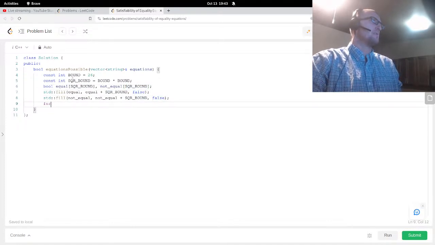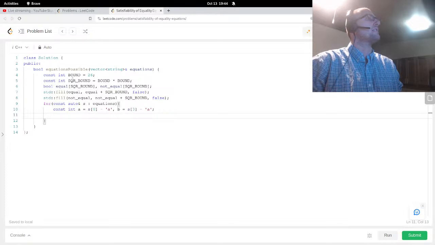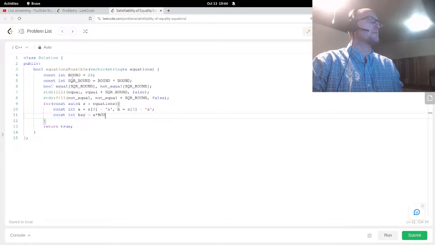So we'll do the following for each equation. A is going to be S of 0 minus A. B is going to be S of 3 minus A. And we're going to say if we get all the way through this, return true, otherwise return false. See if we see any contradictions. The key is going to be A times the bound plus B.